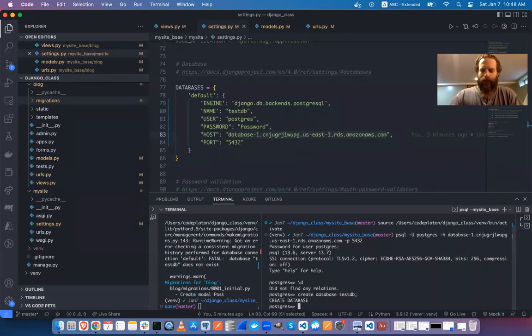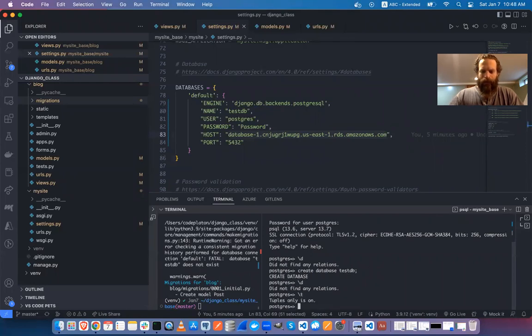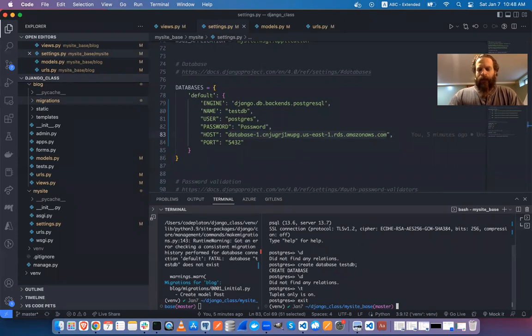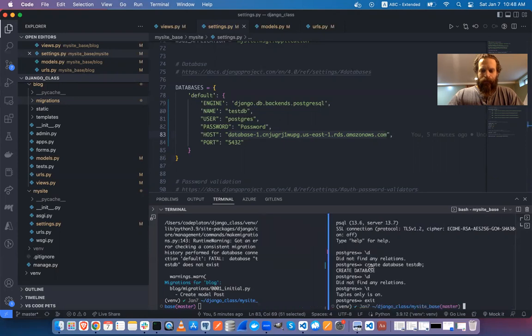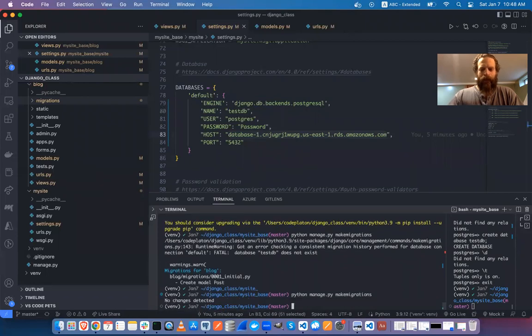Okay, so it created the database. Yeah, so this, let's see, \dt, no tables. Okay, anyway, this should work now. So I'm going to exit. And I'm going to try and rerun the migrations again. So makemigrations. Okay, so I get no changes detected. I didn't get this error message, so this should work.